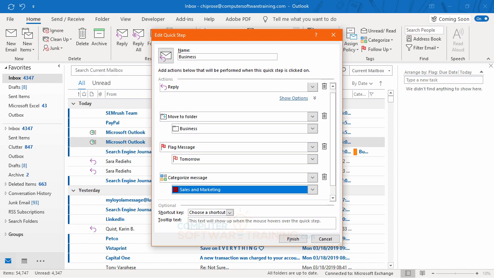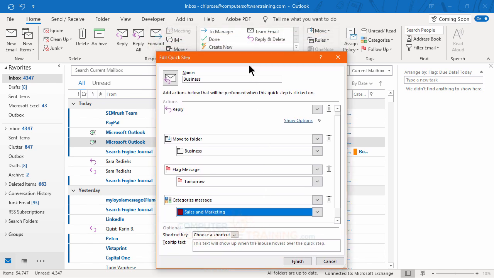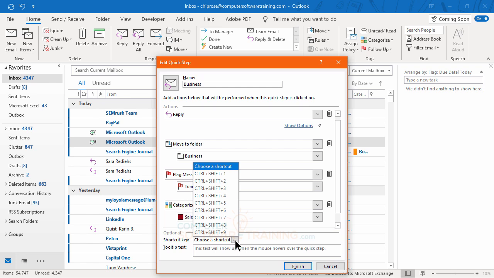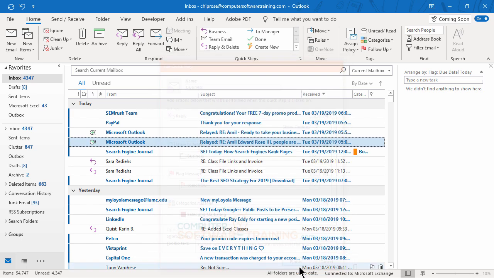All right, and instead of having to always go up here into the list and click on the name up there, we can also assign it a shortcut. So we can do maybe a Control-Shift-1. Okay, I'll just do that for now on this one. All right. So once we've done that, we'll go ahead and hit finish, and that's it. So now you'll see that up here at the top, it says business.